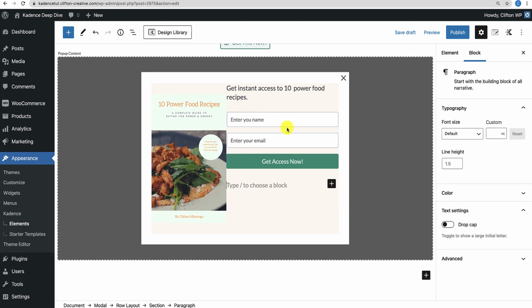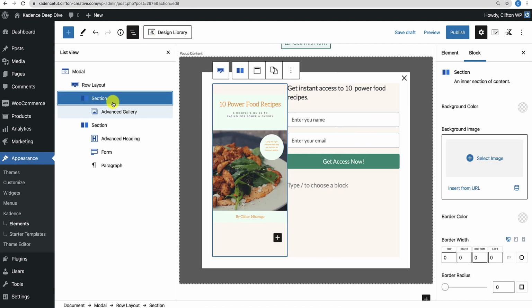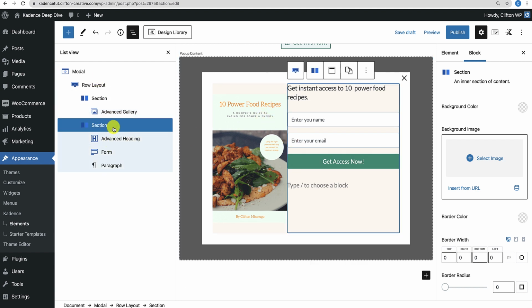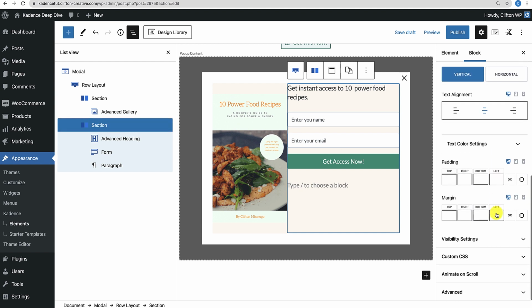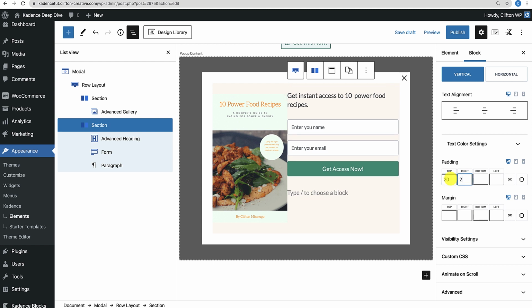Now this is a little bit too close together, so what I want to do is I'm going to select the row here, and you can always open this up in the layout tree. That way you're selecting the right thing. I'm going to select the section that contains the form, and now that I've selected that, I'm going to come over here to the right, and under the customization, I'm going to add padding of 20 pixels across the board.